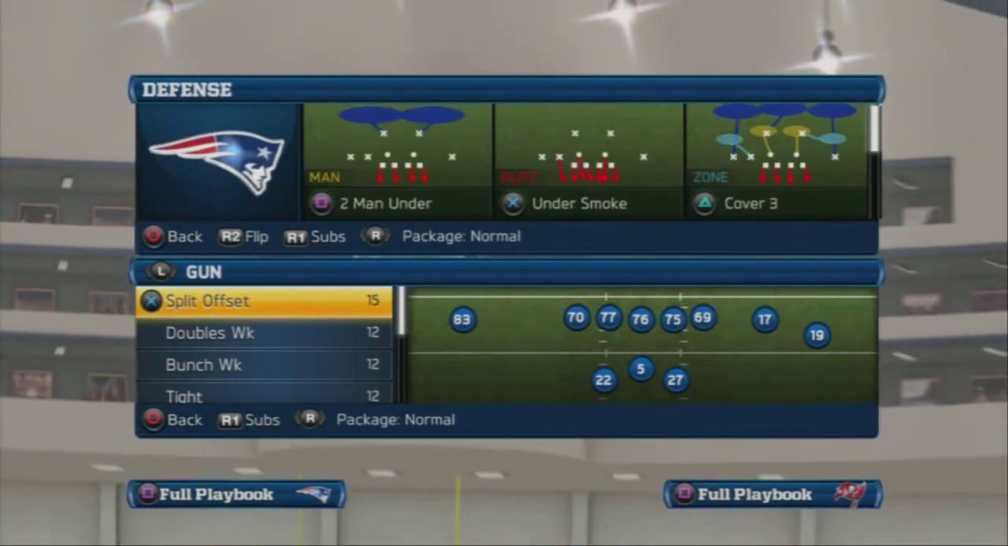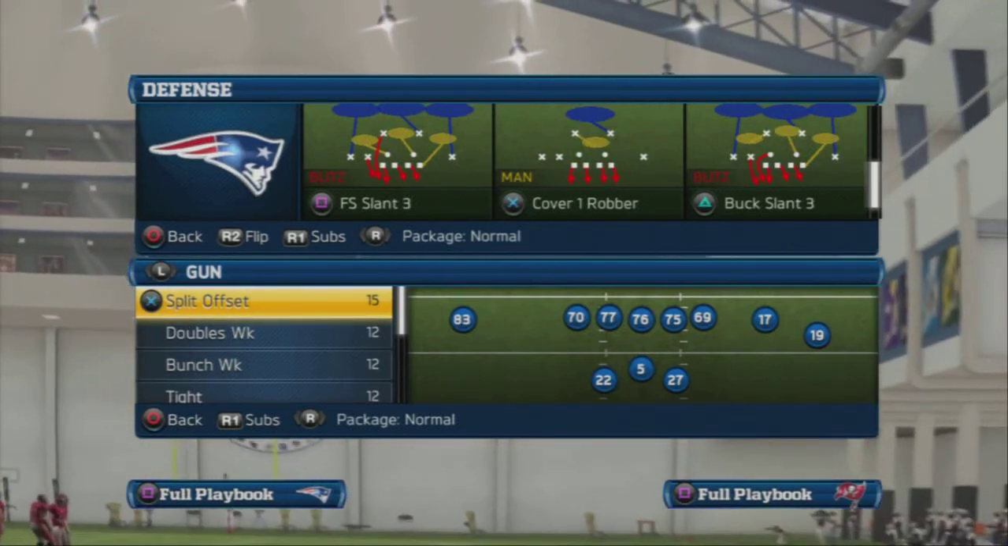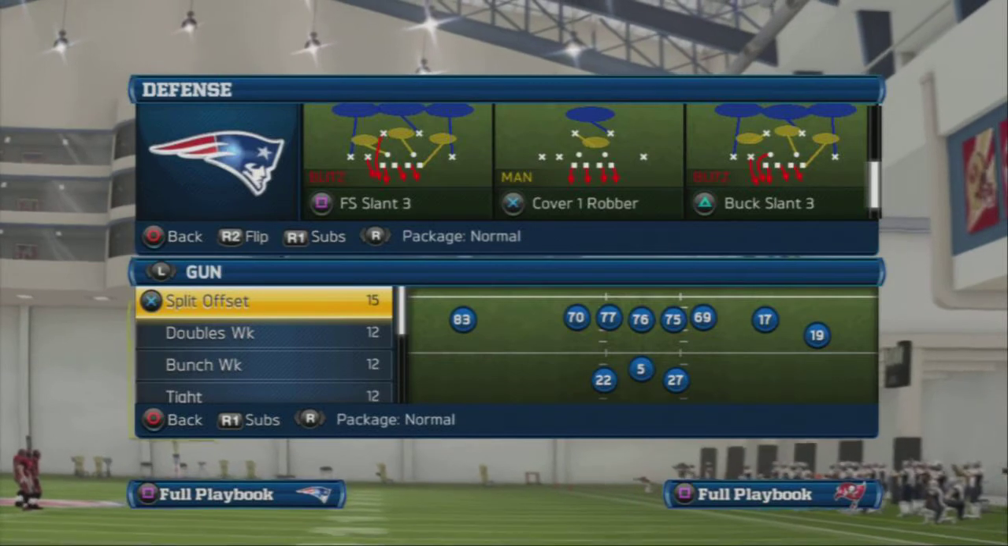Now, last thing I wanted to hit on was a zone blitz. So here, take a look at this buck slant 3.